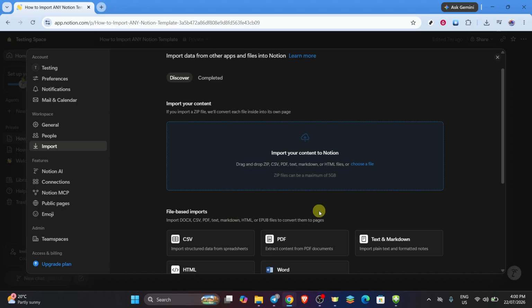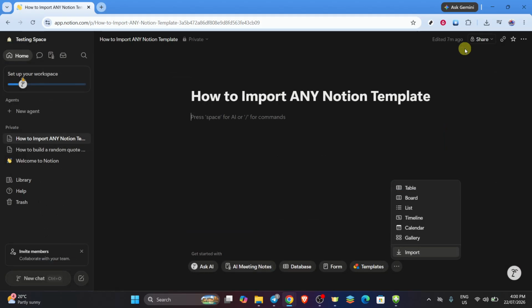After the import is complete, open the template and review the structure. Make sure all pages, sections, and databases came in correctly. This quick check helps you catch missing content right away before you start editing anything.